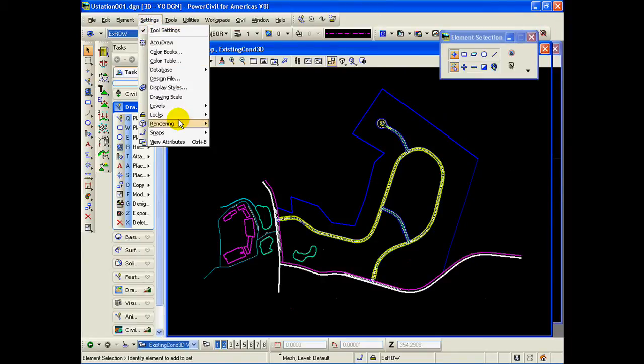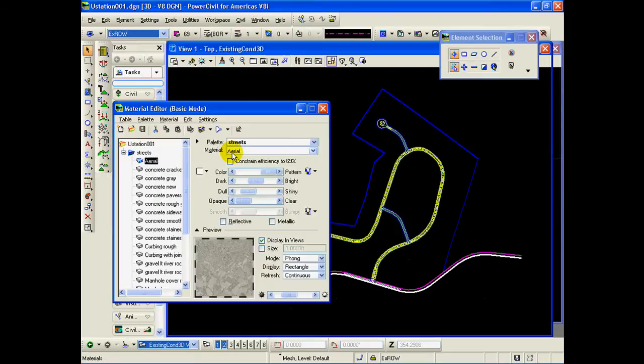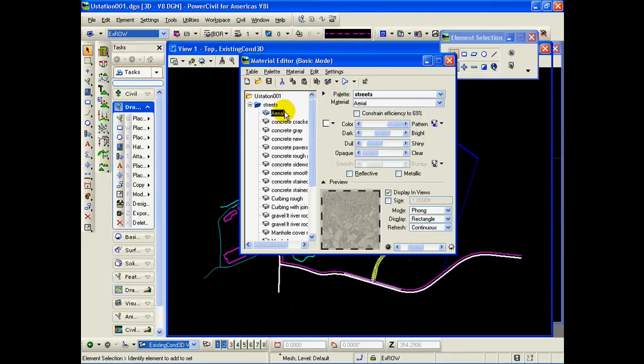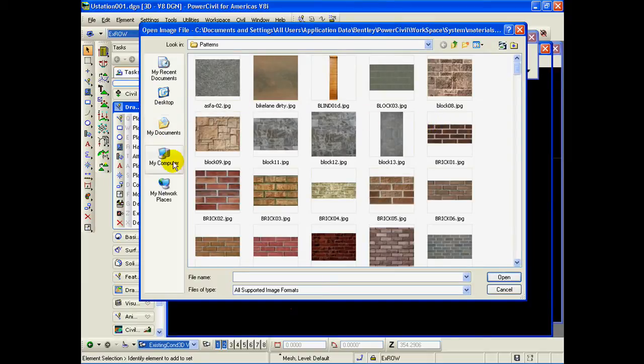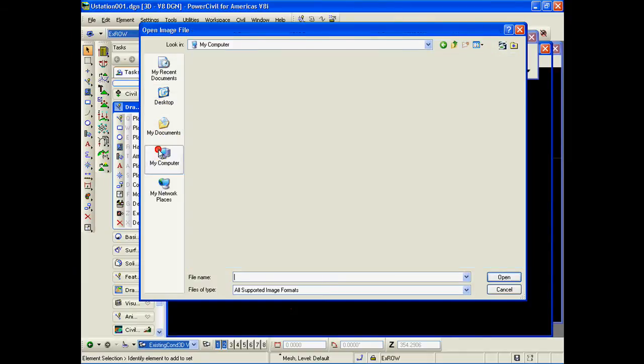I'm going to come into Settings, Rendering, Materials, and create a new material. I may want to put this in a palette, like elevational drapes, but I'm going to call this material Aerial 2. Then I want to use the pattern map that's not currently defined, and navigate to the PNG file that I just saved.